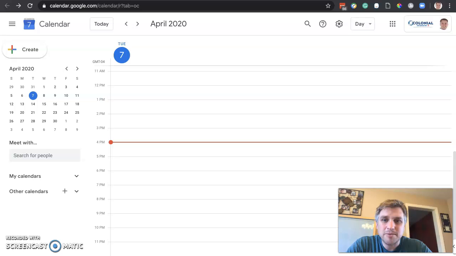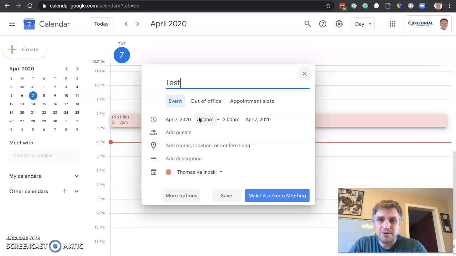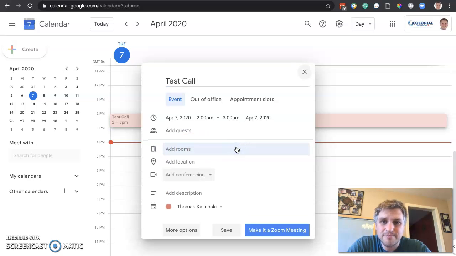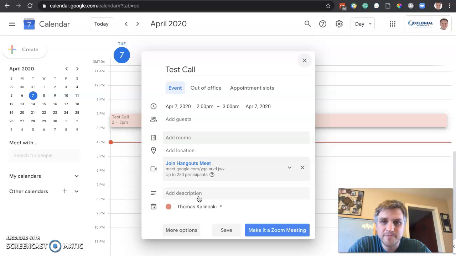In today's tech tip, I'm going to show you how you can create a conference on the fly that people can dial into. The first thing you want to do is go to your calendar, click on the time of the conference, type in a title for that conference. Where it says add rooms, locations, or conferencing, go ahead and click on that. And then click on this drop down to add conferencing. In this particular case, we want Hangout Meets.